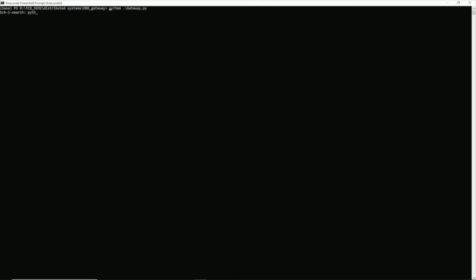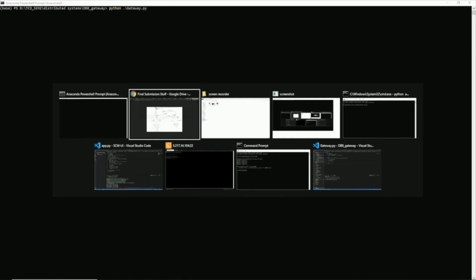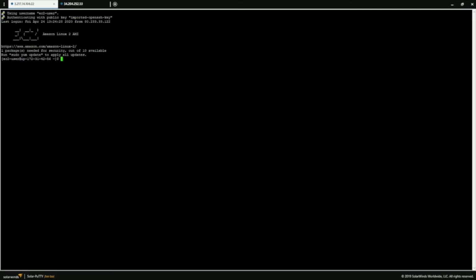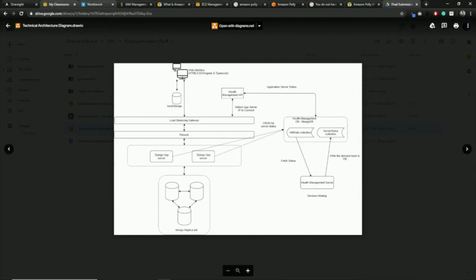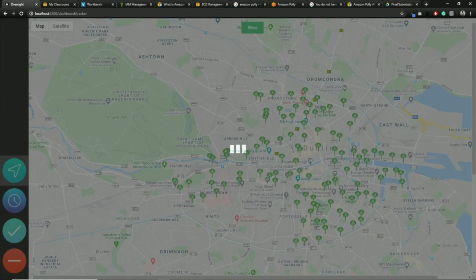As you can see here, we have the gateway code directory and the Anaconda terminal. We'll just start the gateway. Once this is done, we'll go to the app servers, which are Django servers, and start them on both the machines. Once the servers are up and running, we'll go to the frontend application page and access the API pointing to the gateway.